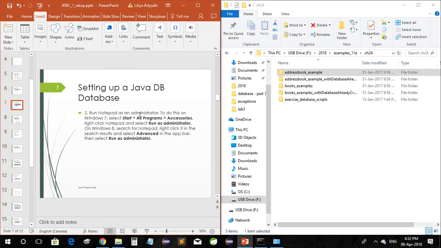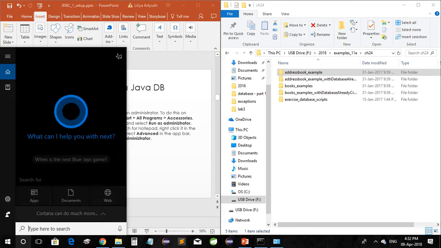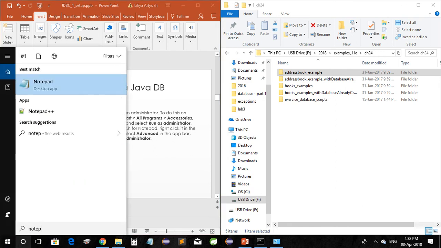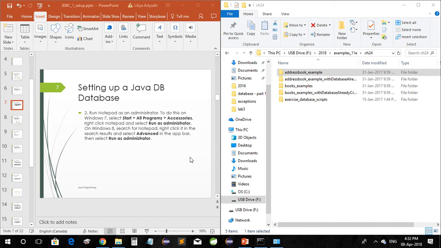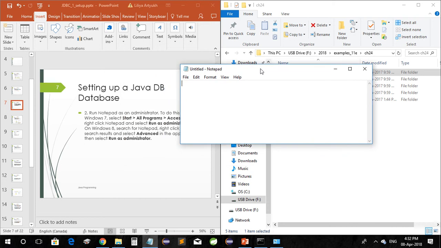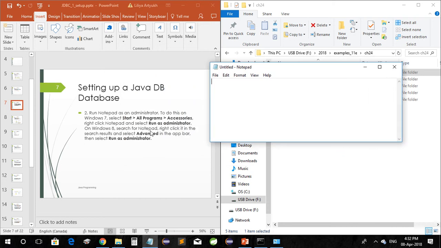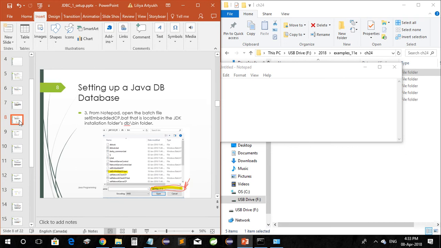Run Notepad as administrator. To do this on Windows 7, select Start, All Programs, Accessories. But I can actually type in the search Notepad. Right click, Run as administrator. So here I go, it's here. Now on Windows 8 you can search, right click, select Advanced and Run as administrator. So whatever works for you, you need to run it as administrator.